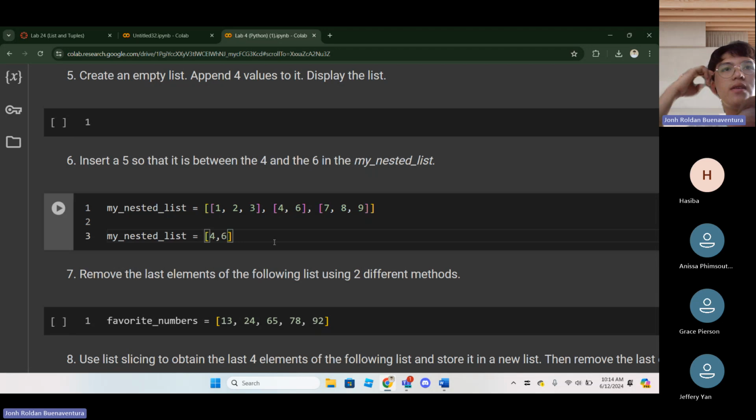So what's the idea of accessing this? We are using slicing, right? So this is a list inside a list. If that is a list inside a list, maybe we can consider that as one object. So how many objects are inside my nested list? 1, 2, and 3. So there are 3 objects.